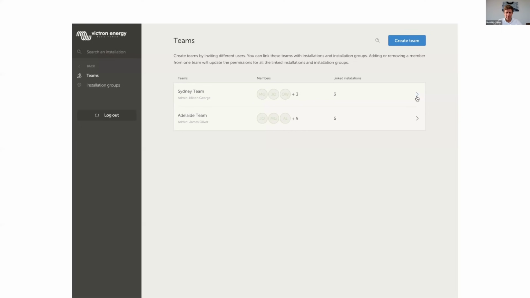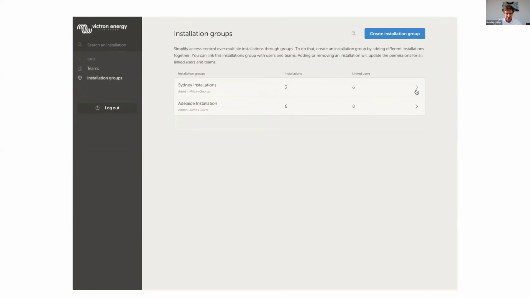So to administer it all, it's much less work, and also it's far easier to check who has access to what. And here are the groups. So installation groups. Same thing, all the installations in Sydney, all the installations in Adelaide. And then you can see how many installations there are and how many users are linked to that.